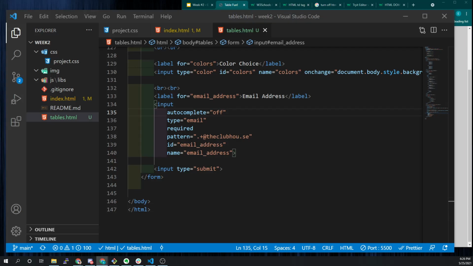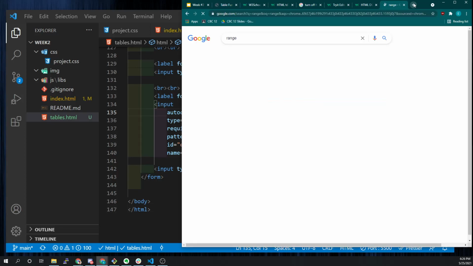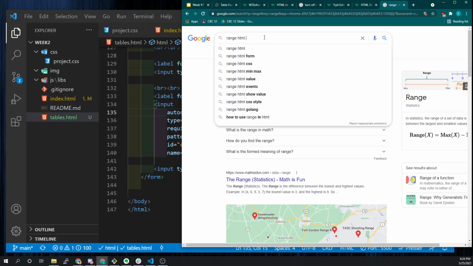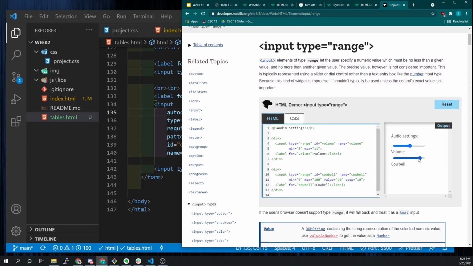What else do we want to look at? Let's see here. Range. Range is an interesting one. Let's look up what range does specifically. HTML input range. It gives you a slider, right? Essentially, it gives you one of those easy little draggy things like this, so you can provide this kind of user interface by default.